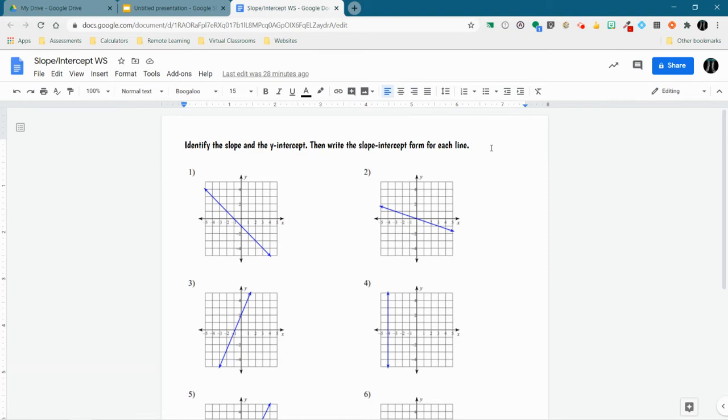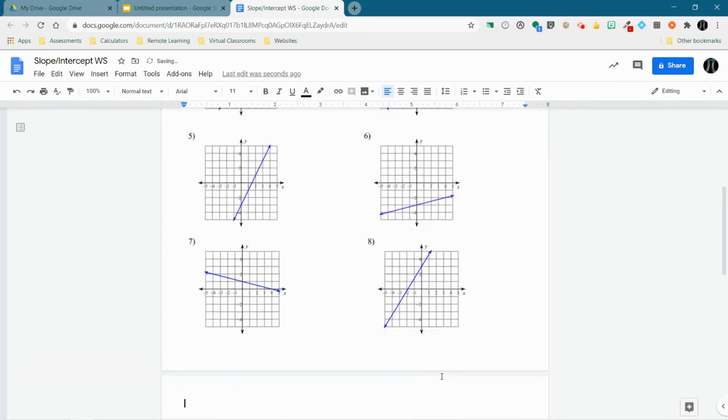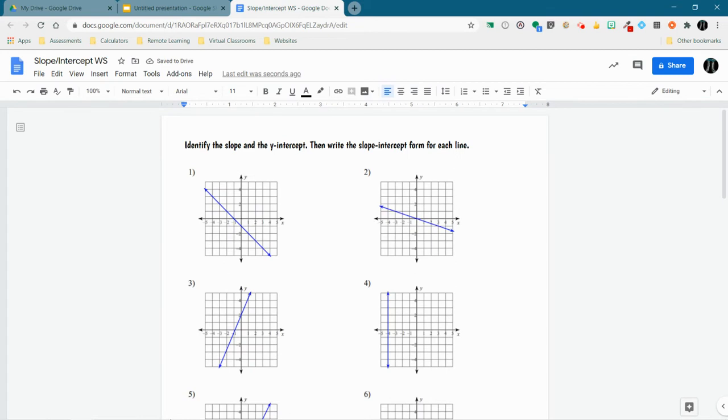Actually, let me get this cursor out of here. Move the cursor to the bottom so it's not in the picture. There we go. All right. Now we'll do a new snip.